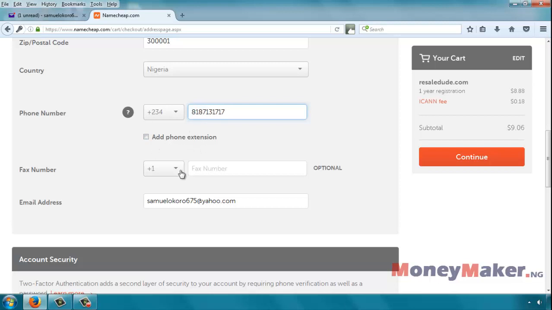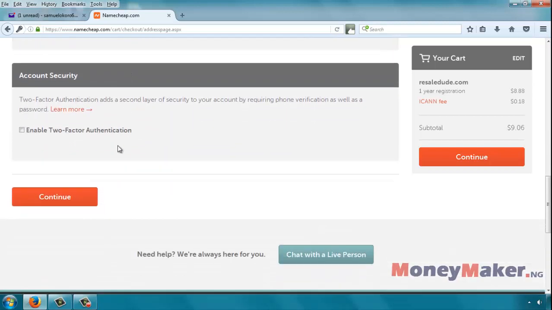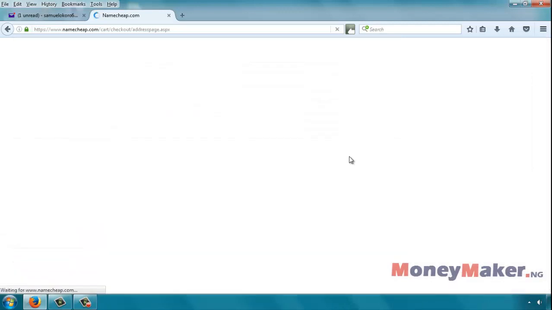If there's an extension for your phone, you enter it. If you have a fax number, you enter it there. If not, skip it and come back. Enable 2-factor authentication? No, we can leave that for now and click on continue.